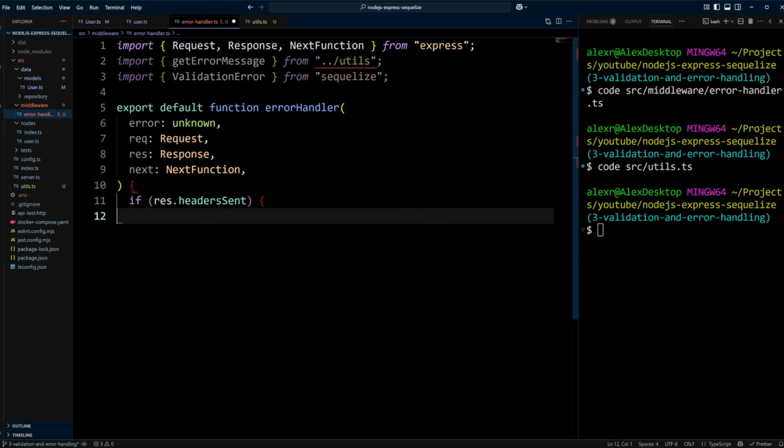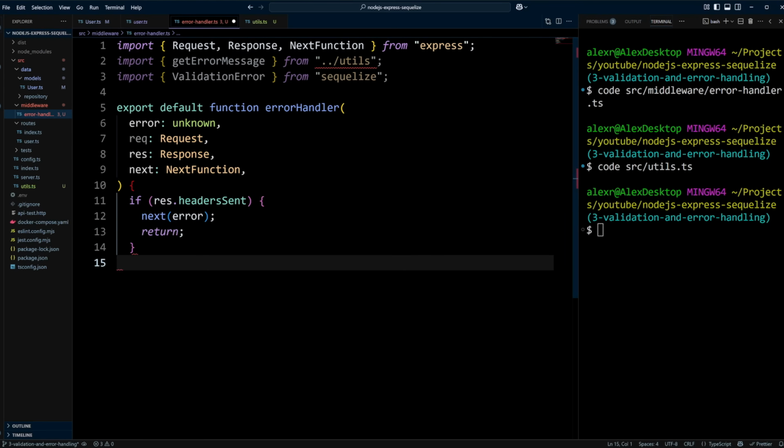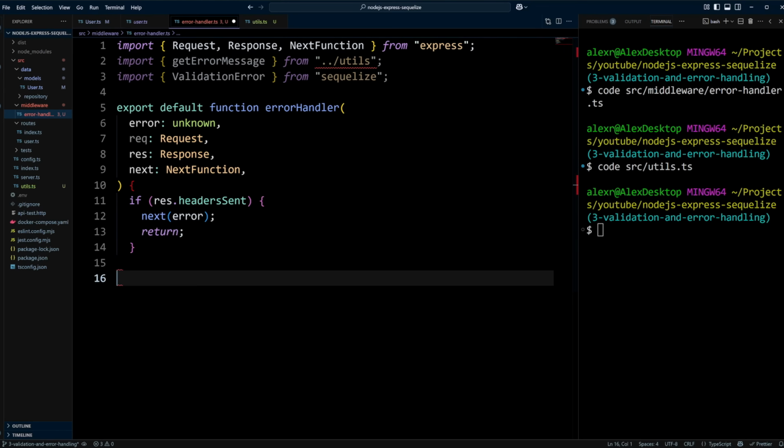First we need to check if response headers are sent. For example, if we are doing an asynchronous action that takes a bit of time, the response may be already sent back. We can't send another response on top of an already sent one. Express won't let us do that and will complain. In the case when the headers are already sent, I prefer to pass an error to the Express's default error handler using next function, because the default error handler does a good job at logging the error stack.